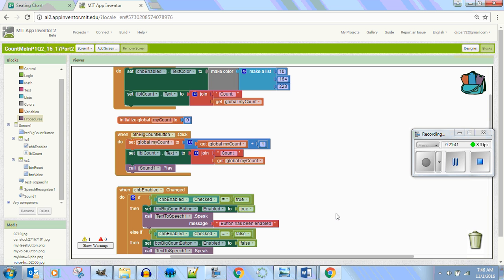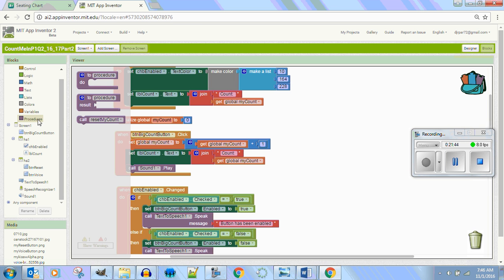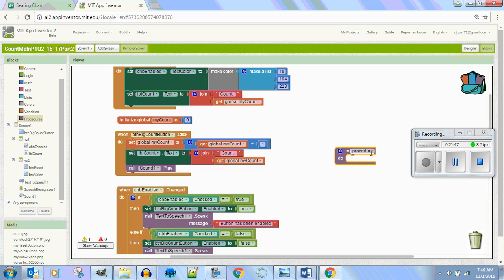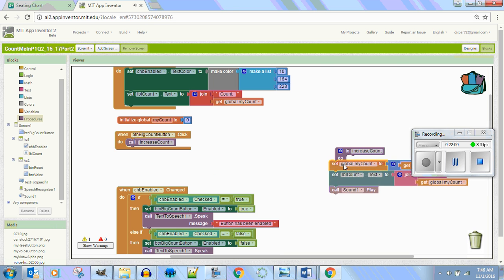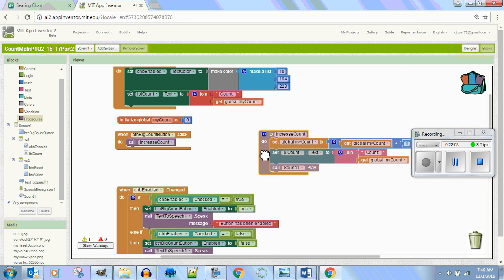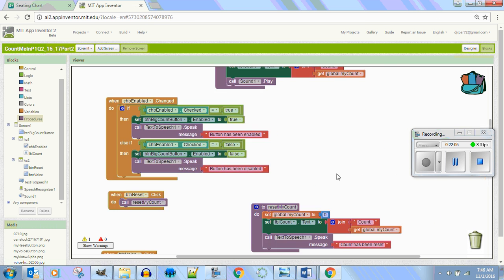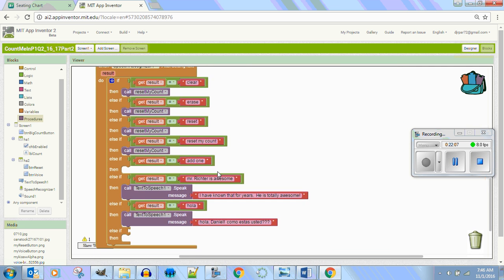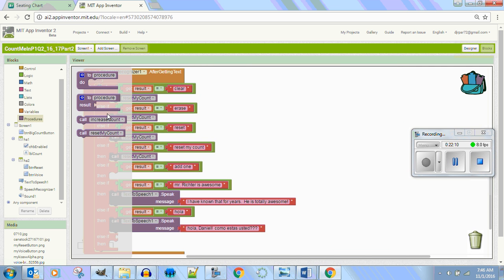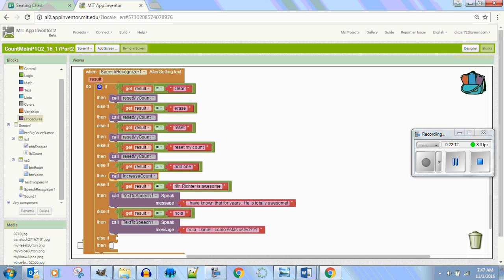So what we could do here is put a procedure up here again, right? Let's put a procedure up here and call it increase counter. Okay, increase count. And then right here, we can go ahead and call increase count. And then this guy over here will increase count. Okay, now down here, if they say add one, what can we do? Increase count. Okay?